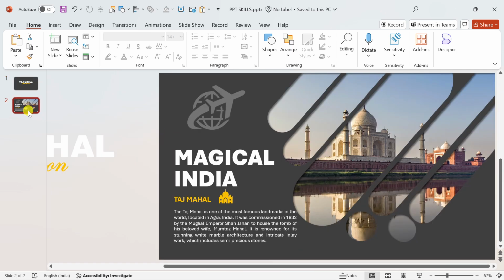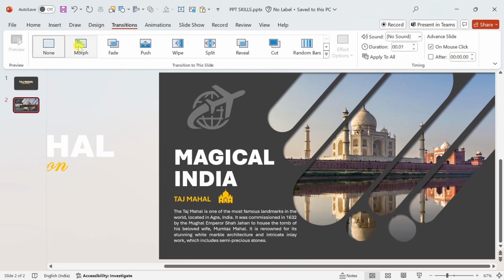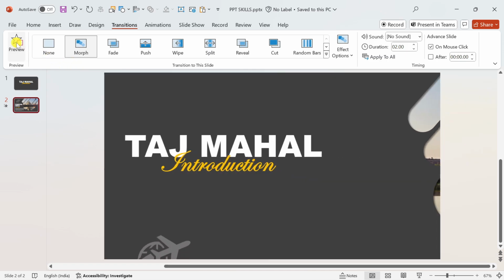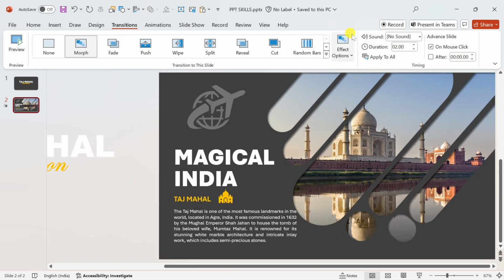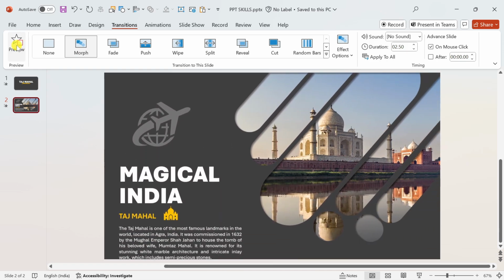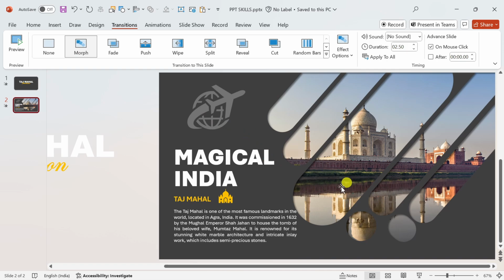Now go to second slide and then go to Transition tab. Choose Morph. Now let's preview it. From here, we can also change the duration of the transition. I am taking 2.5 seconds and click on Apply to All so that the same transition effect and timing settings are applied to all the slides of our presentation. Now again preview it. This way our second slide is completed.